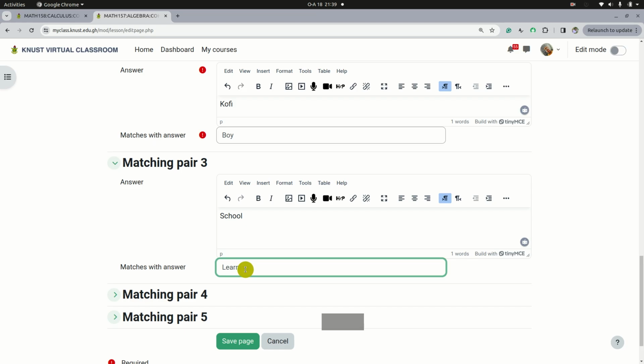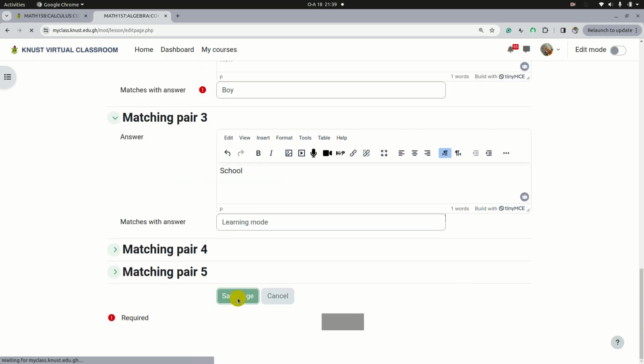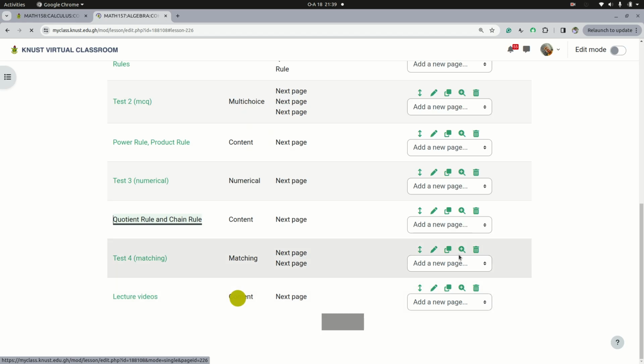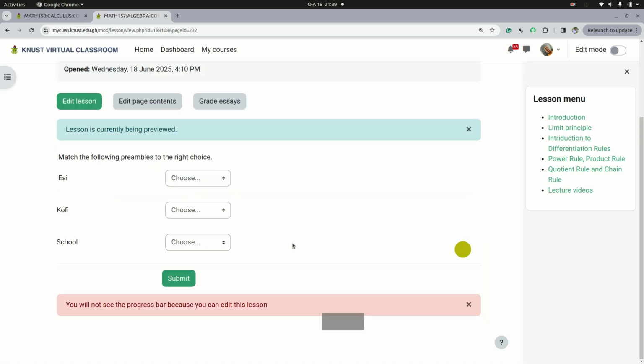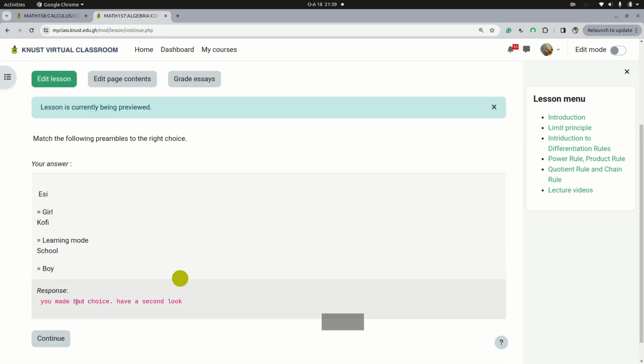This can be long sentences or mathematical expressions, just as I showed you in my already made lesson. So let's save this and see what happens. Okay, so let's preview the test. Matching. It says match the following preambles to the right choice. AC should be matched to a girl, Kofi should be matched to a boy, school should be matched to a learning mode. So when a student gets any of the matching wrong, your response is prompted: you made a bad choice, have a second look. This is how wonderful your lesson can be.